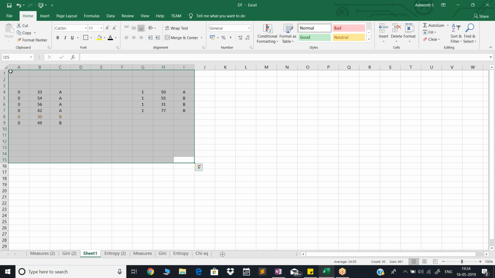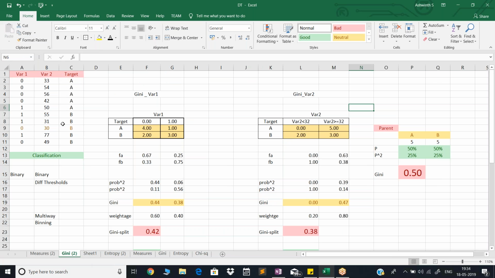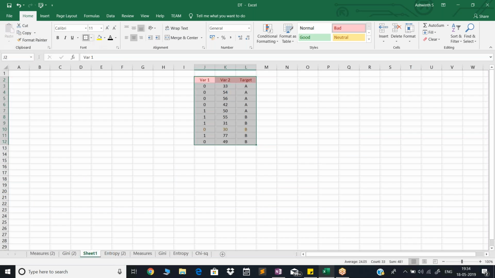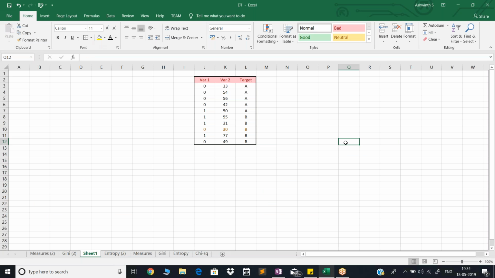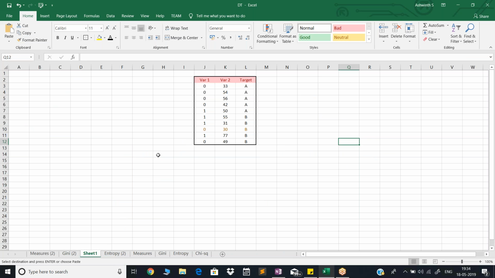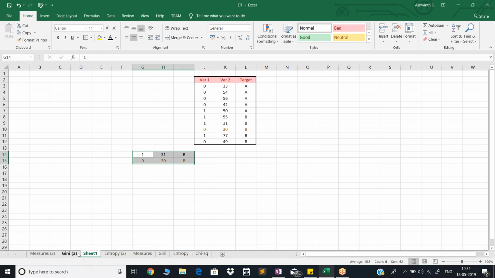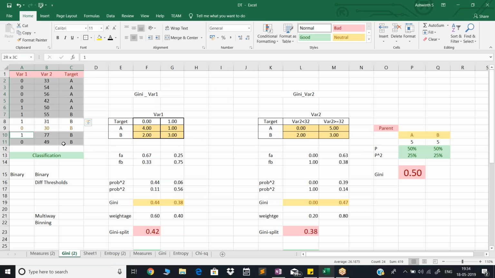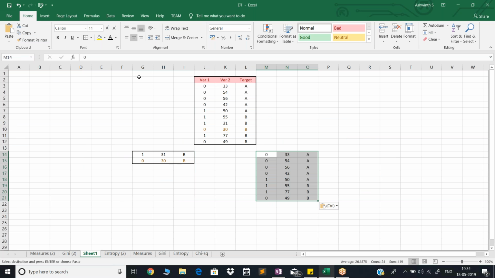So what are you going to do? Basically you're saying, hey, this was my original data set. I'll copy it and I'll paste it here. This original data set is right now getting divided into 2 portions using variable 2. The first portion will be less than 32. The second portion will be greater than 32. So let's go back and check who are the values less than 32. This guy and this guy. These are the 2 people. They will come under this particular node, while the other people will all go into the other node. So copy, paste it here.